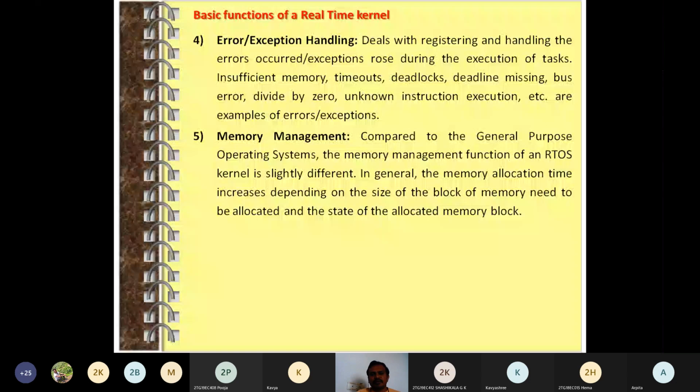Then if we look at memory management, compared to a general purpose operating system, the memory management function of an RTOS kernel is slightly different. In general, the memory allocation time increases depending on the size of the block of memory needed to be allocated as well as the state of the allocated memory block. So based on the task or process, how much memory it requires keeps changing. It keeps increasing or decreasing depending on the size of the block of memory to be allocated for a particular task.